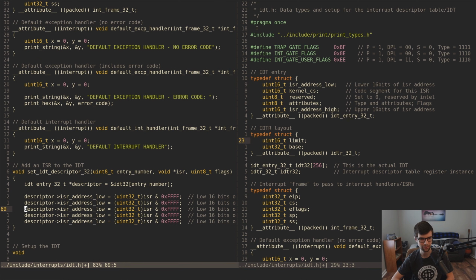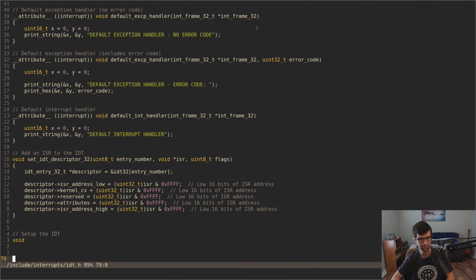This has 1, 2, 3, 4, 5, yes. Except this will be the kernel CS. This will be reserved. This will be the attributes byte. And this will be the high address. So I can get that off the screen here.